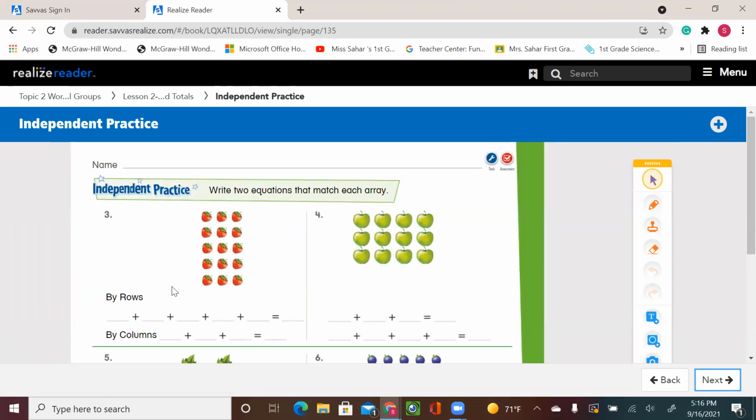Now, this is your turn. Independent practice. Write 2 equations that match each array. So you're going to see by rows. You see the rows, 1, 2, 3, 4, 5 rows. So that means 3 plus 3 plus 3 plus 3 plus 3. And then by columns, that's a column. 1, 2, 3. How many in each column? And then you're going to put it down.